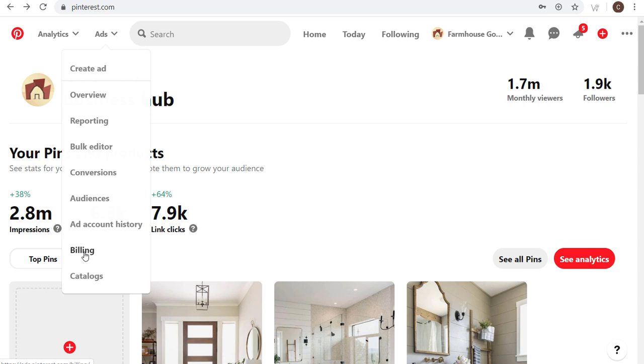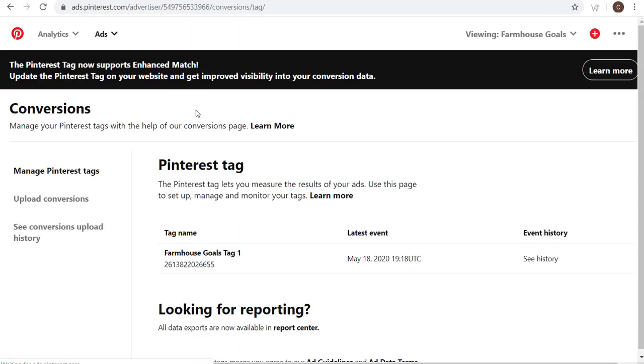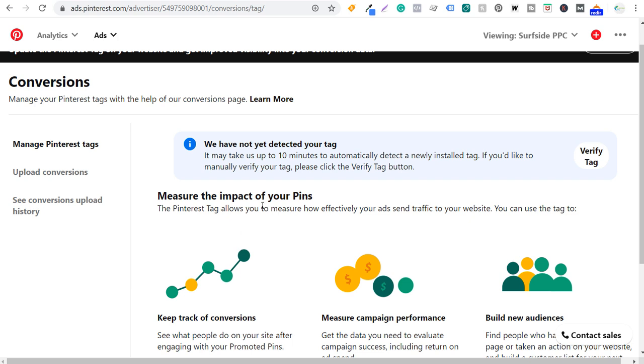Once you have those two things set up, I would recommend going to conversions so you can set up conversion tracking. So if we come over to conversions here, I've already set up conversion tracking for Farmhouse Goals. So what you need to do is you're going to come to the conversion screen and you're going to see something that looks like this. So if you haven't set up conversion tracking yet, I'm looking at my Surfside PPC Pinterest advertising account. I have not run any Pinterest ads for Surfside PPC, so I haven't set up conversion tracking at all.